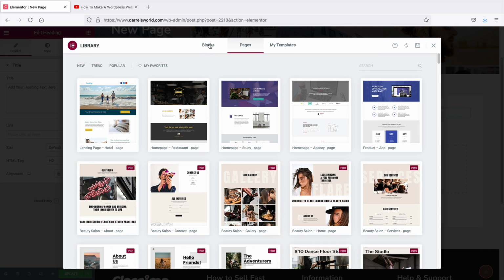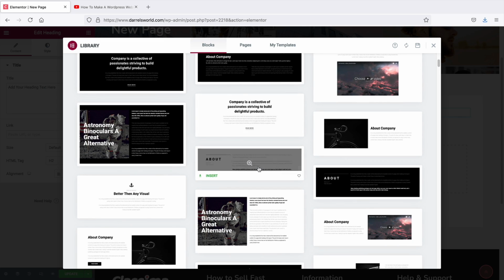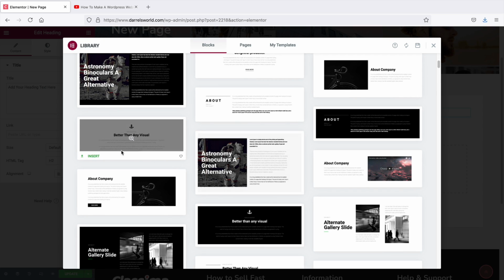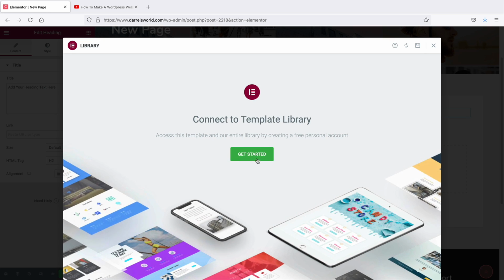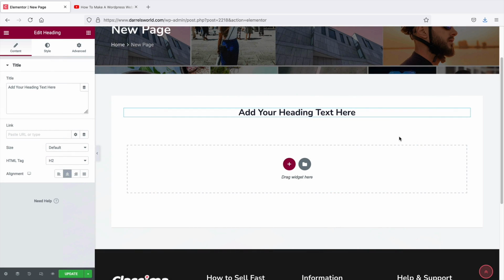So Elementor does also come with some templates and some blocks that you guys can use. They're not the best, to be honest, and you're better off probably just using the templates that this theme gives you. But again, you can go ahead and insert any of these blocks by clicking on the Get Started and then syncing up Elementor with your websites, and you can do that on your own free time.